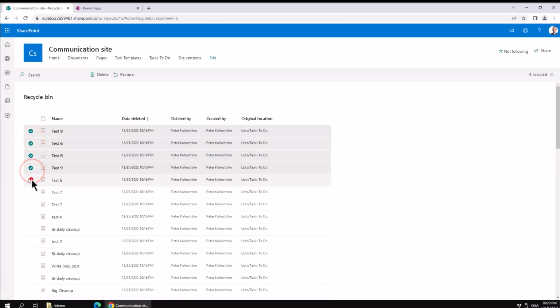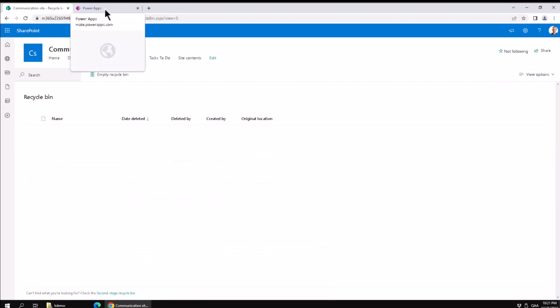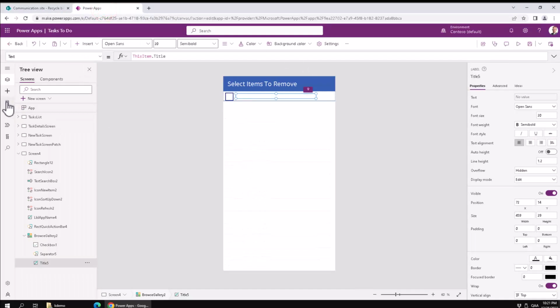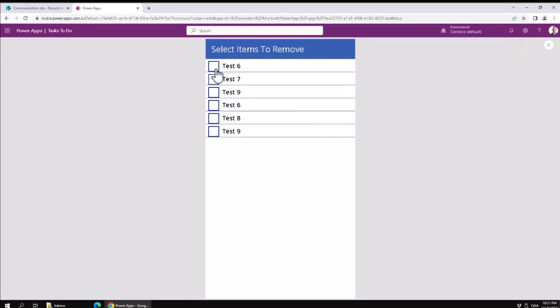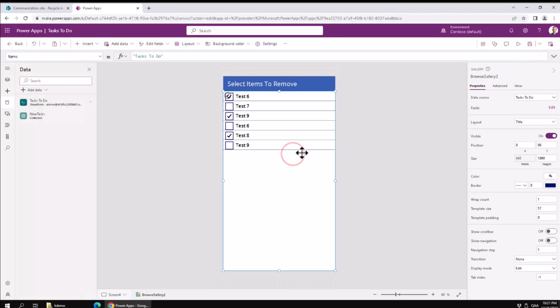So let's select a bunch of ones here that I want to restore. And then to refresh my data source again, I can just go in here under the data and select refresh. There we go. Now I have my items there, and now I can just run these, and as you see, I can check them off. These are the ones that I want to remove, and then I just need a remove button at the bottom here to actually do the work.